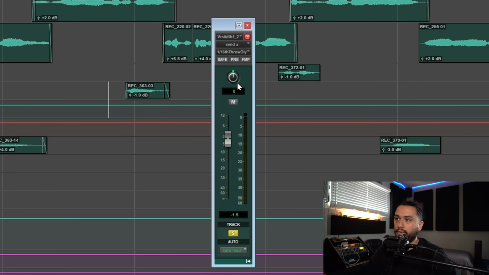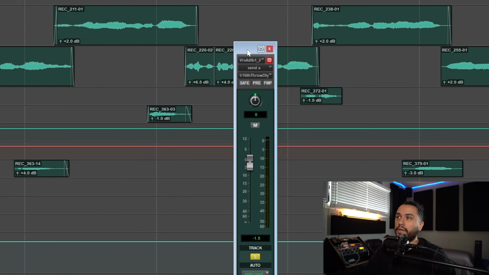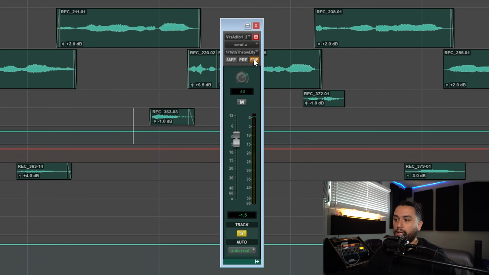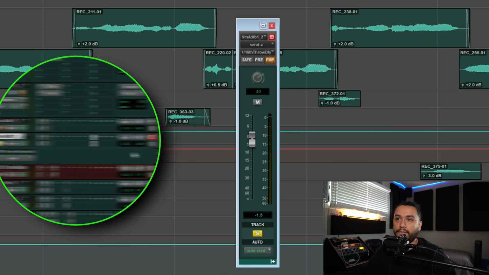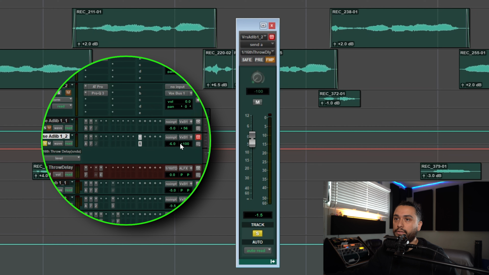So again, the Adlib is panned to the right, but the effect is still in the mono center because of this pan thing right here. If you select this FMP, which means follow main pan, it's going to follow whatever this pan is. So if I turn the pan over here, it's just going to follow it. As you can see, it automatically follows it. So I set it to 40.